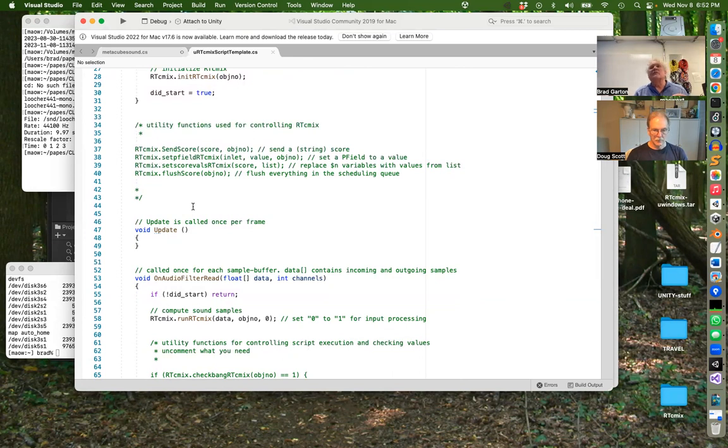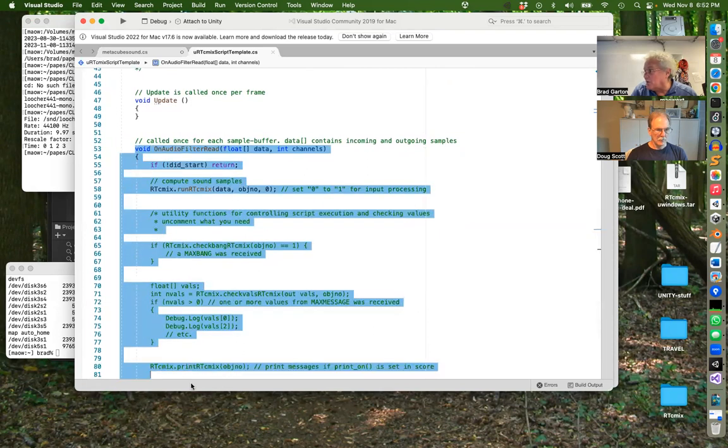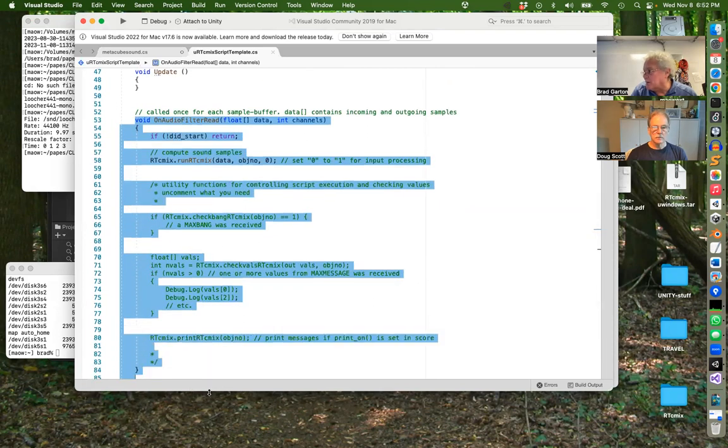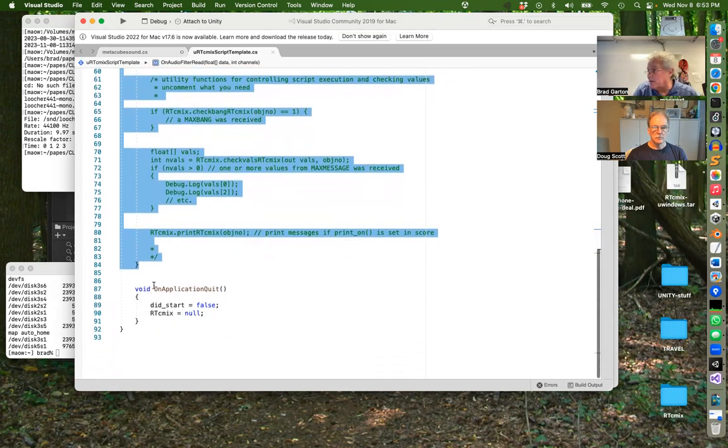This will run about 60 frames per second if we're lucky on Macintosh. Remember, this stuff has to be computed at 44,100 times per second. And we do that down here with this function, bizarrely called onAudioFilterRead. I have no idea why Unity called it that, but this will actually compute a buffer worth of samples for us. And while we're at it, we're going to grab this thing down here on application quit, because that's going to be important to shut things down properly. Otherwise, Unity will crash every time we turn it off.